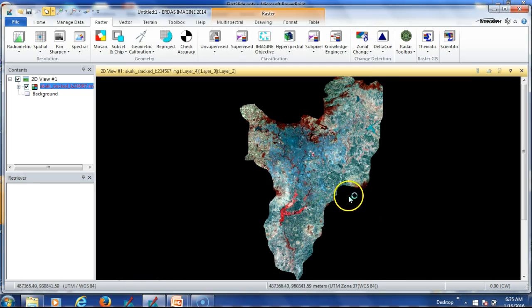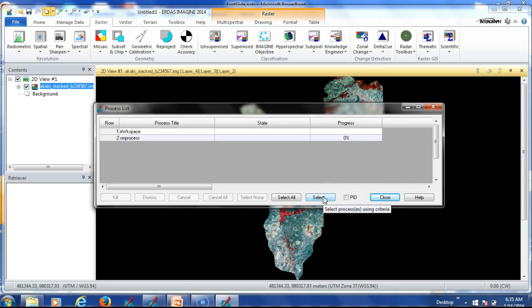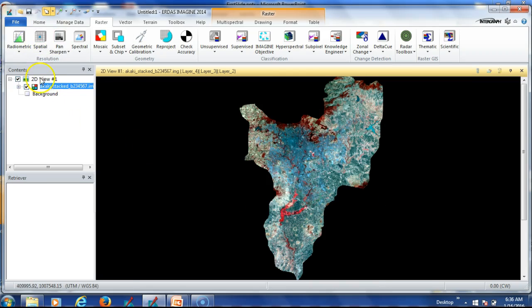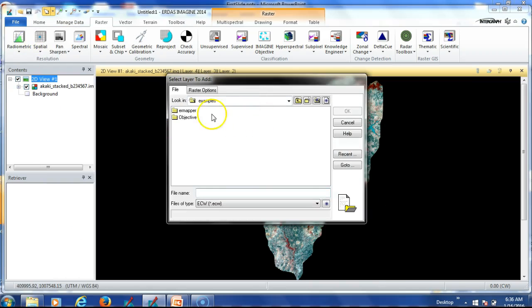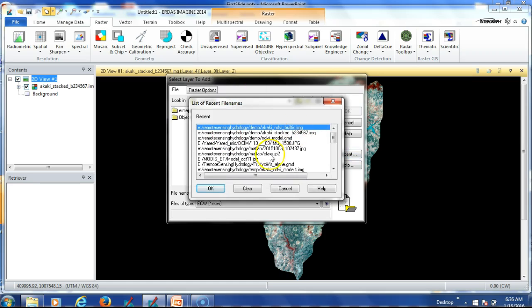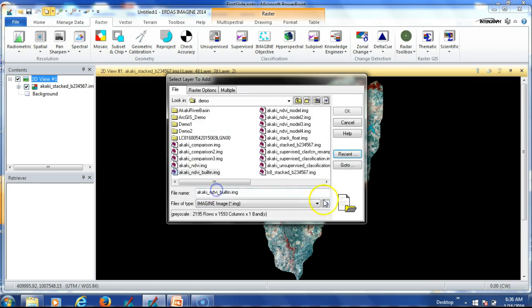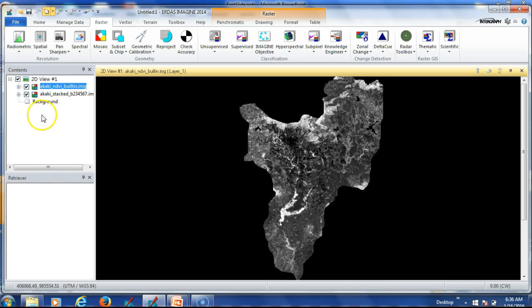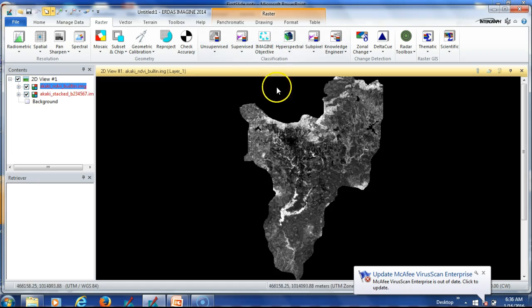Then we wait and see. Done. Let's import the NDVI file. That's the built-in NDVI we have, and here we go. Now we have the built-in NDVI for the entire Akaki river basin.